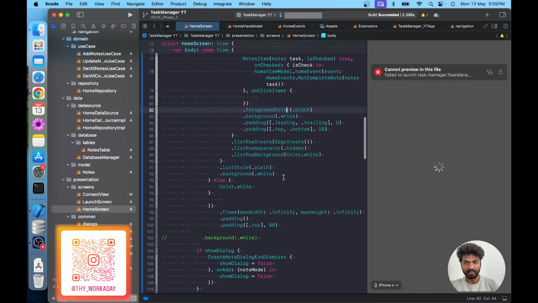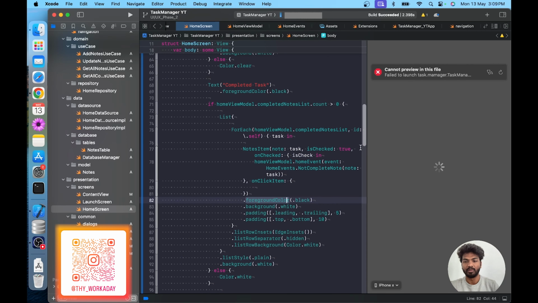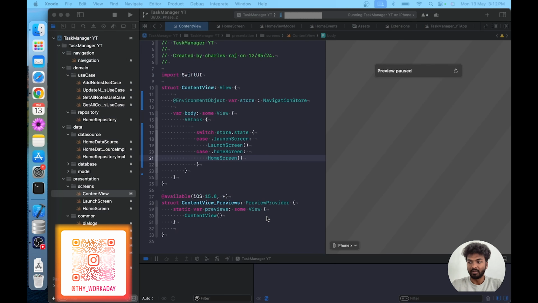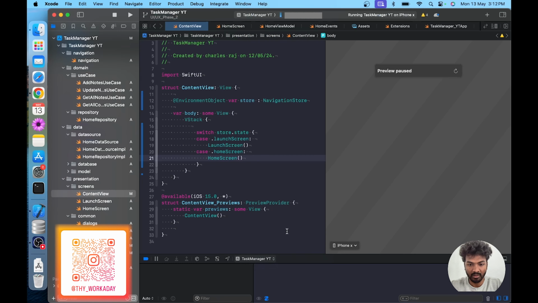Okay, let's run and check this one once. I'll run and let you know. Yeah, so our application is running. Let's start. Add one note. Good. I added a note, but it didn't reflect in here. Let's check why it is not added.